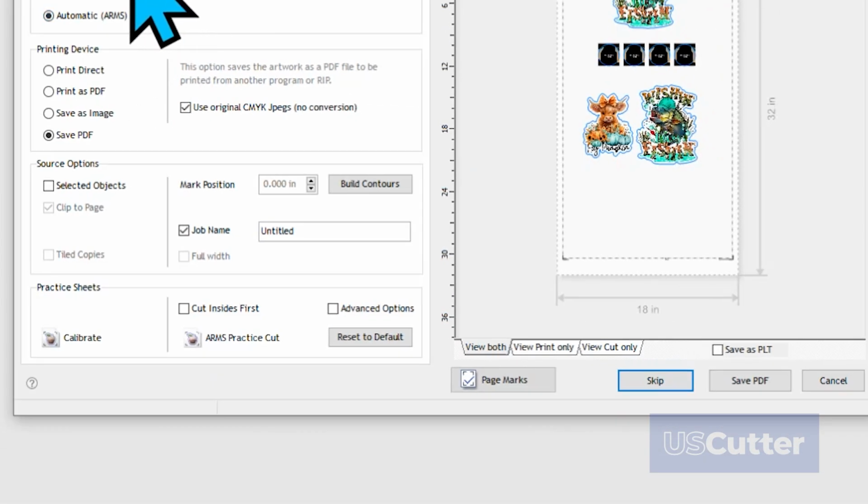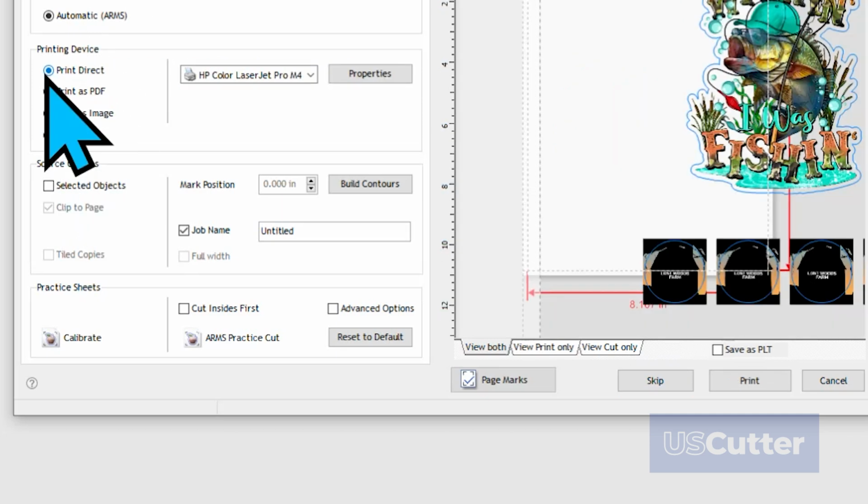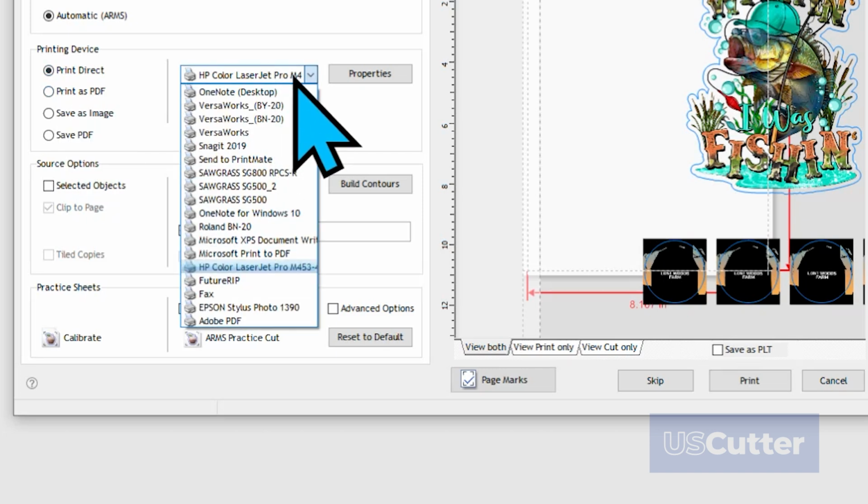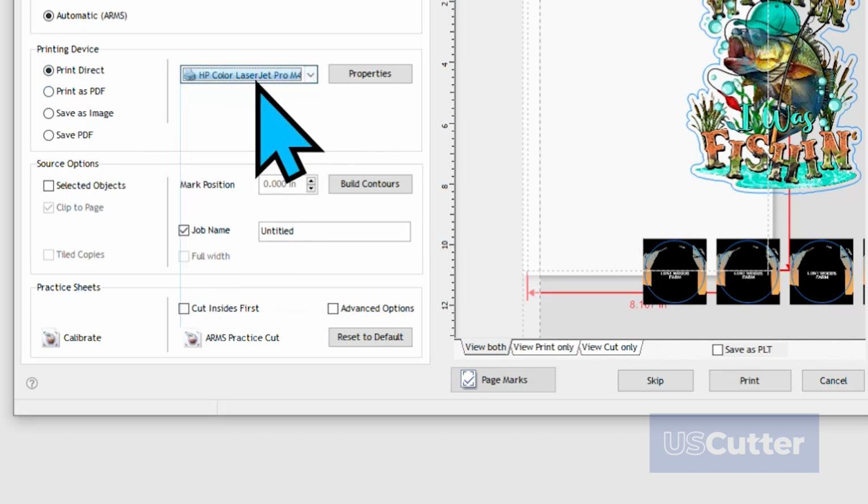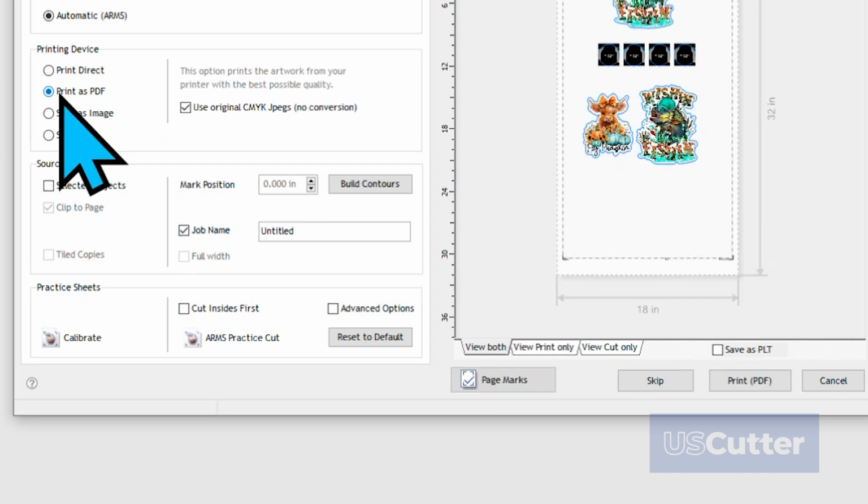So after we've selected our cutter and have the automatic arms selected as well, we can go and choose our printing devices. Here you have several options, the first one being to print directly. Now this will take a list of whatever printers you have installed to that computer and allow you to print from them. The next option is print to PDF, which will just open your file in your PDF viewer.